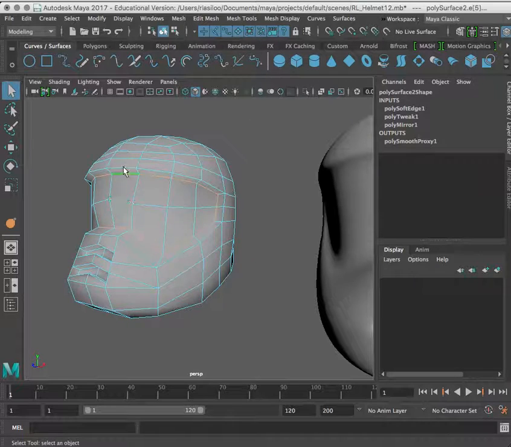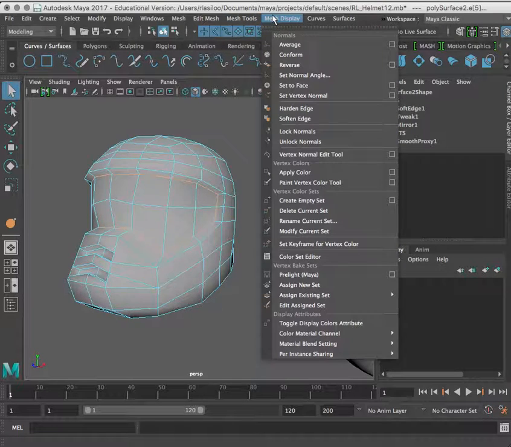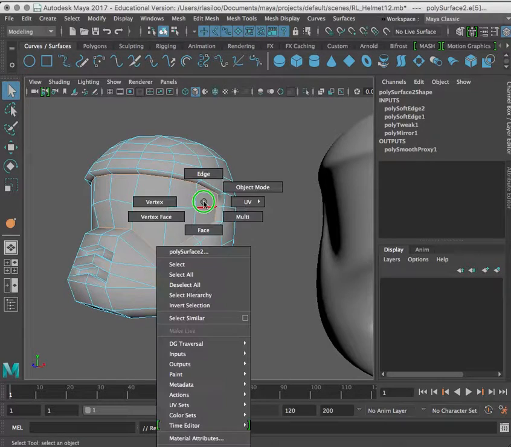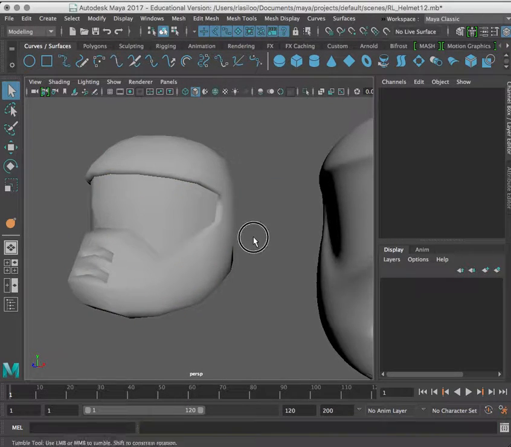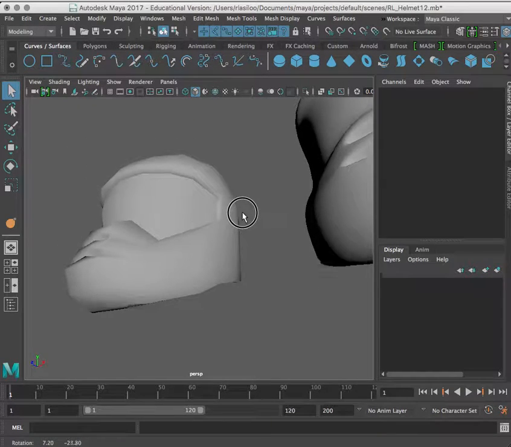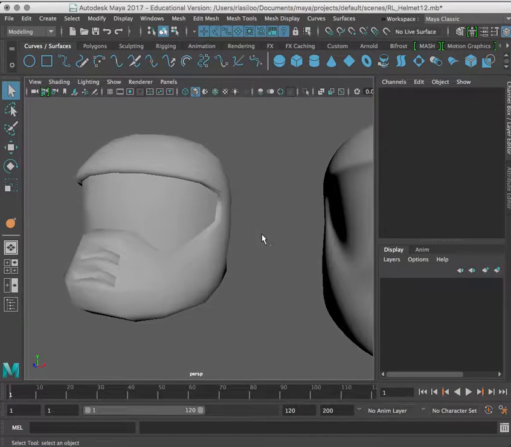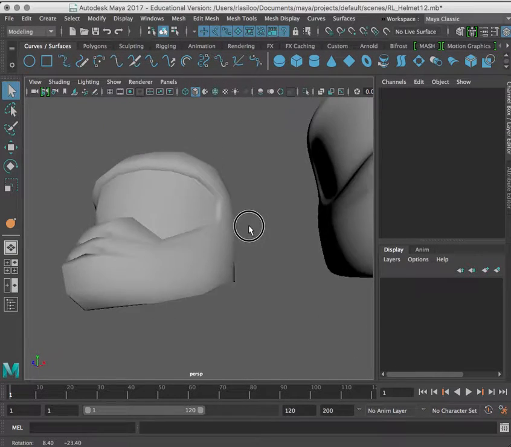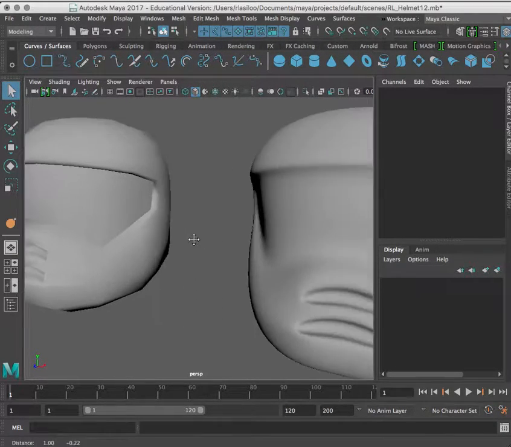So I go over here. Once I have the entire set of edges surrounding the visor selected, I go to the same option, mesh display, and then I click harden edge. I'm going to right click to deselect it. See, there we go. So you can switch the way the polygons are displayed, either a smooth edge or a hard edge. If you need a crease, you can jump back and forth between those two.